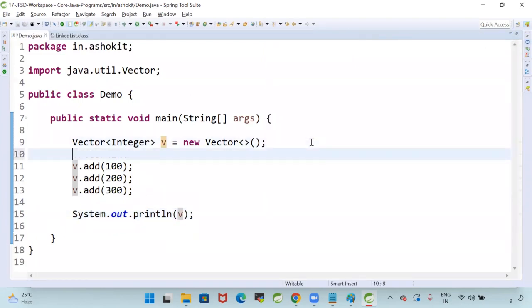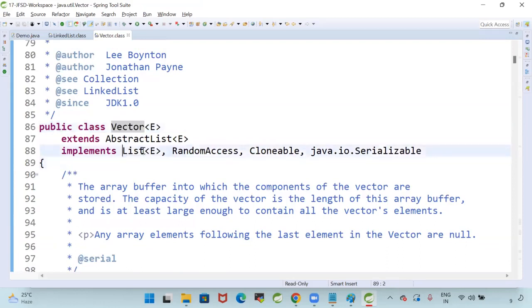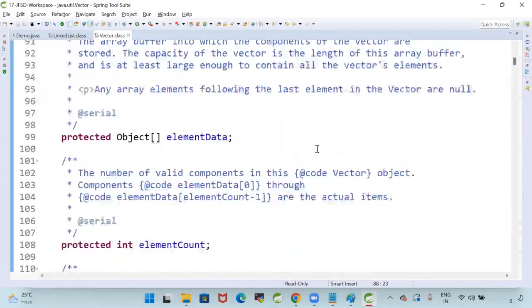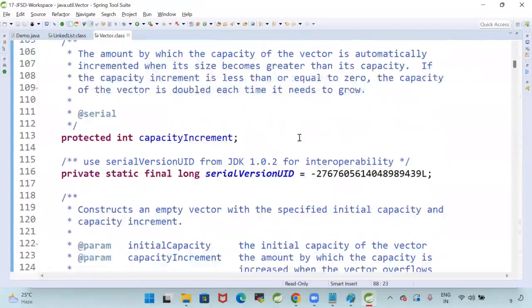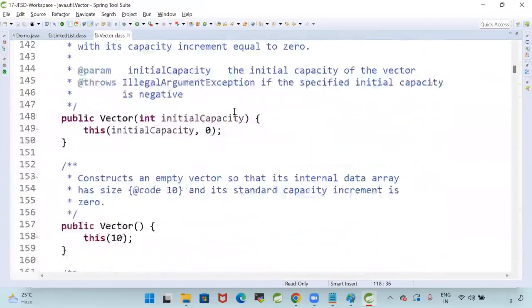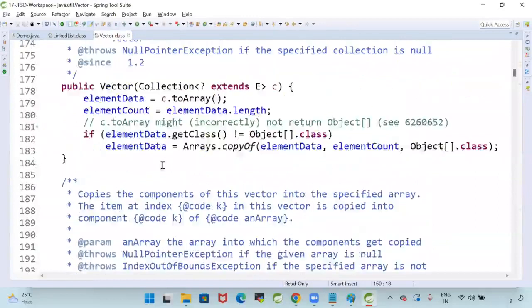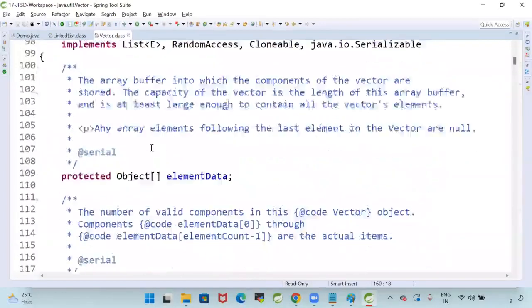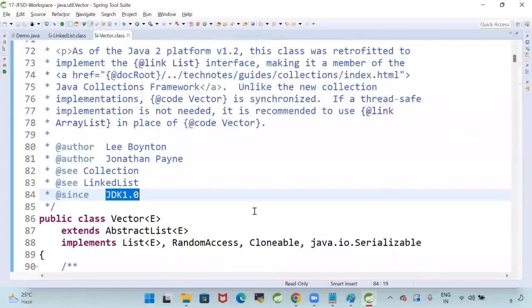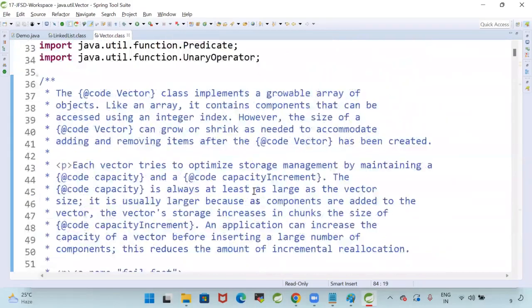Sir, then what is the data structure of the Vector? See here, it supports List random access. Capacity increment is available in the Vector class. The default capacity is 10. And one more important thing: Vector class is available from version 1.0. This class is a legacy class. Vector is called a legacy class.